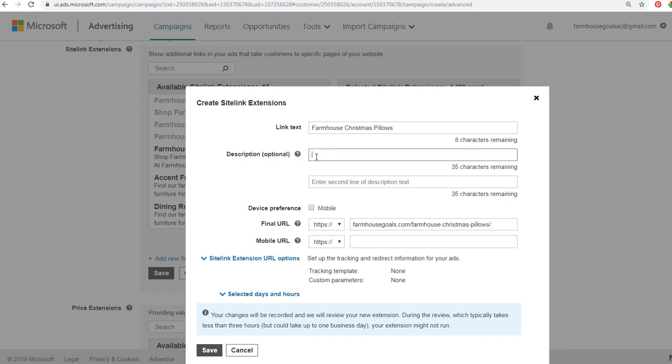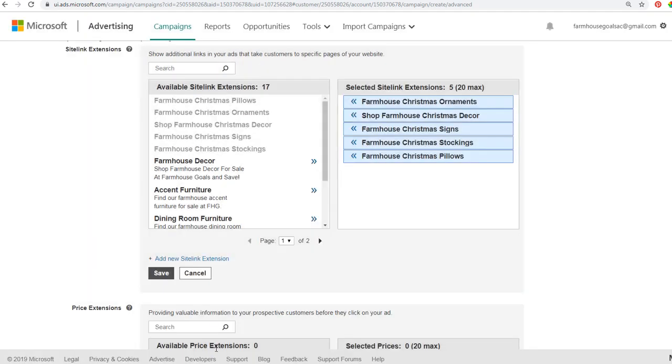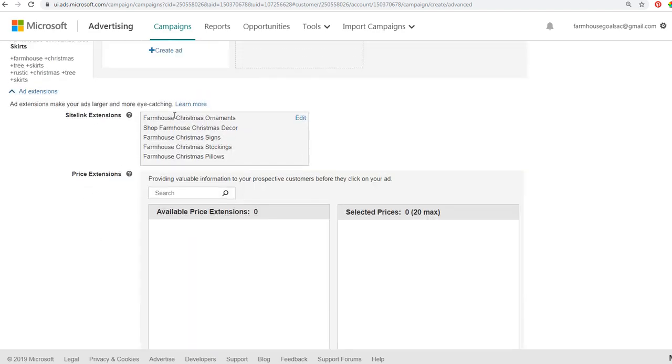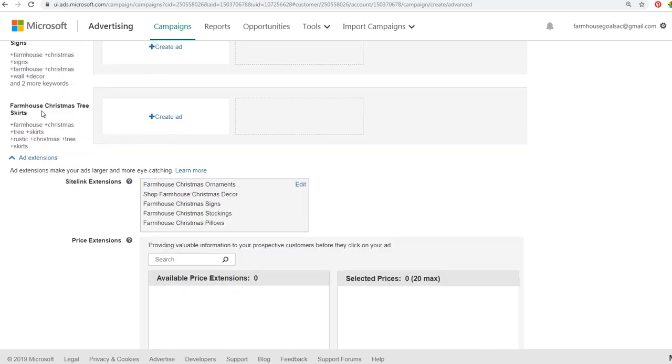You do want to enter descriptions for your site link extensions. I'm just going to skip this part for now. We're going to click on save. You can always go back and enter descriptions later. So now you can see we have pillows, stockings, signs, ornaments, and shop farmhouse Christmas decor. So people can find some different things. Maybe they search for ornaments. They realize they want farmhouse Christmas signs. So they open both pages. So we'll click on save here. And now we have really good site link extensions for these different advertisements, and it's going to match well with each individual ad group we have here.